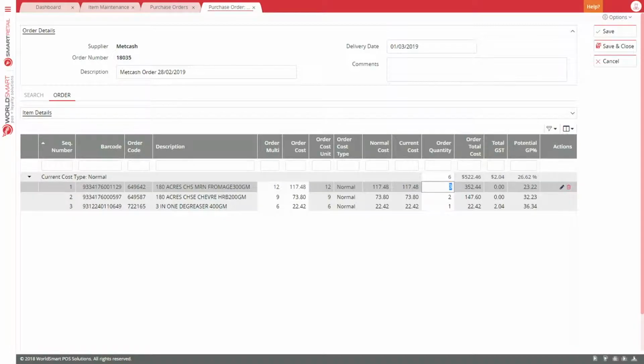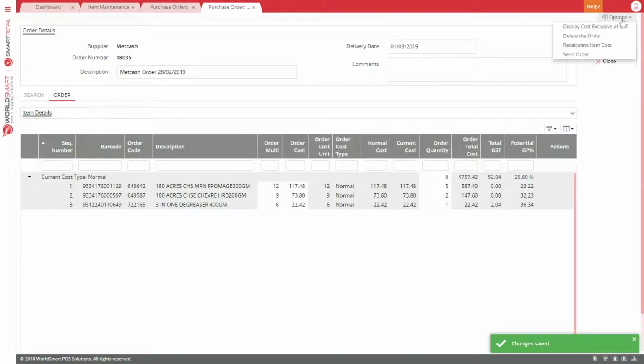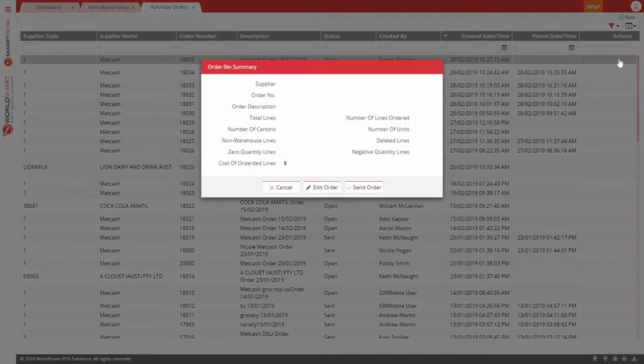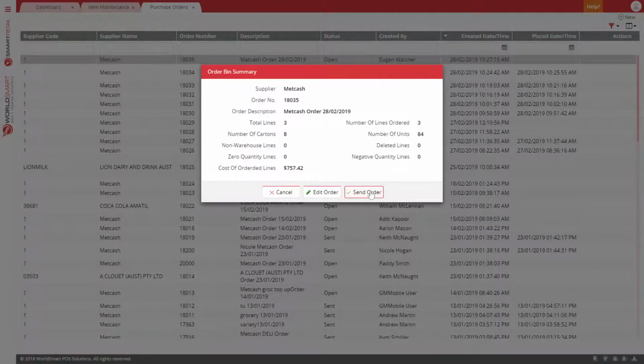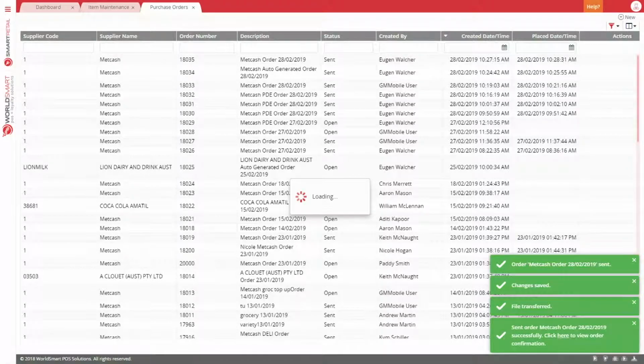But here, before you send the order, we can adjust the quantities on order and then we can save the order. When you're happy with the order, you can send it now using the options menu. Or if the order's closed, you can hit the airplane icon to send it directly. You get a summary of what's on the order. You hit send order, confirm your options, and then hit send now. And when the order's sent, you'll get a green notification to say that the send was successful.